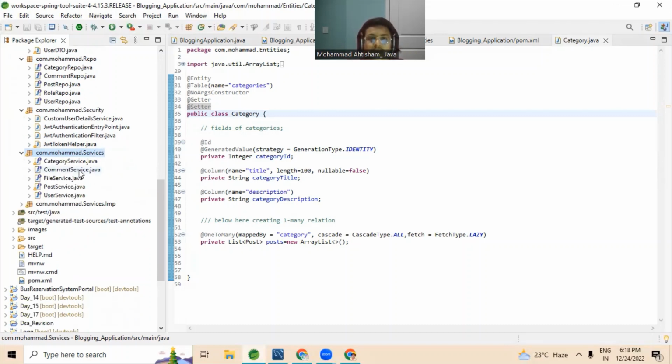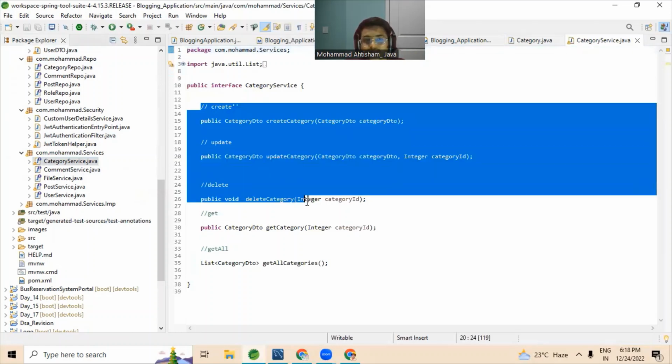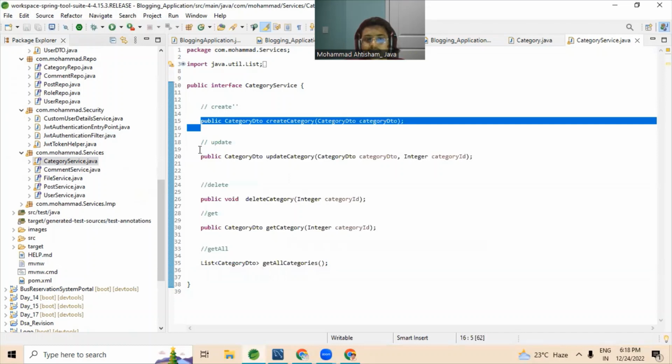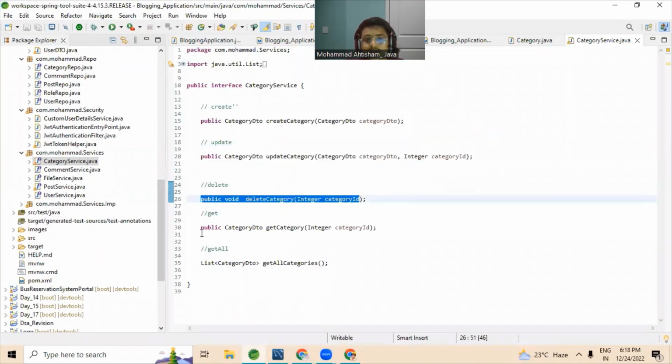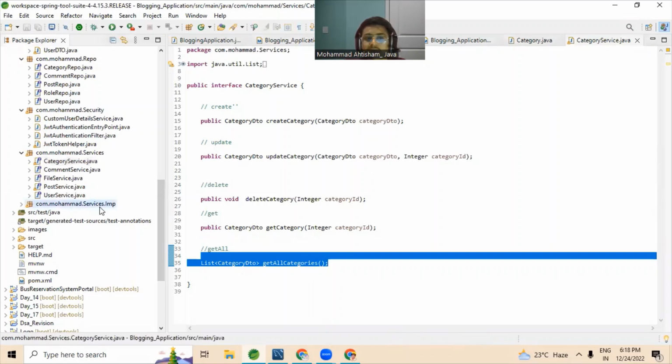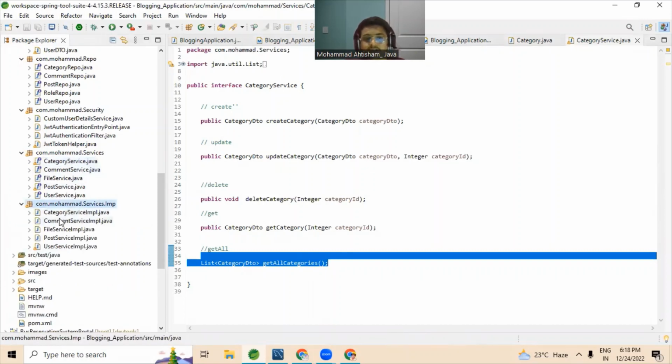the particular classes, such as category. You can see here there is a create method, update method, delete method, get method, and get all method. These are the methods that we use in the category service class. And in another package we implement this class, as you can see, category service implementation.